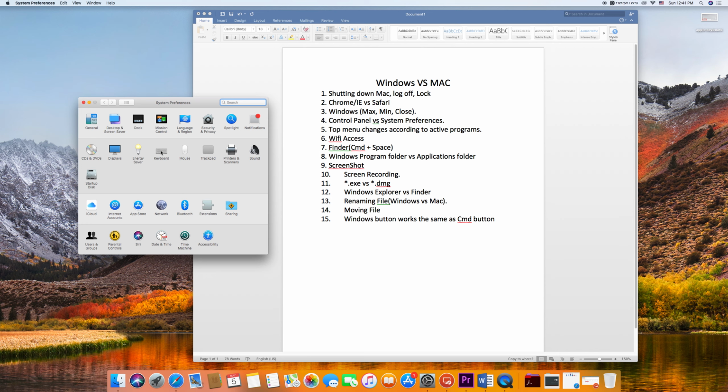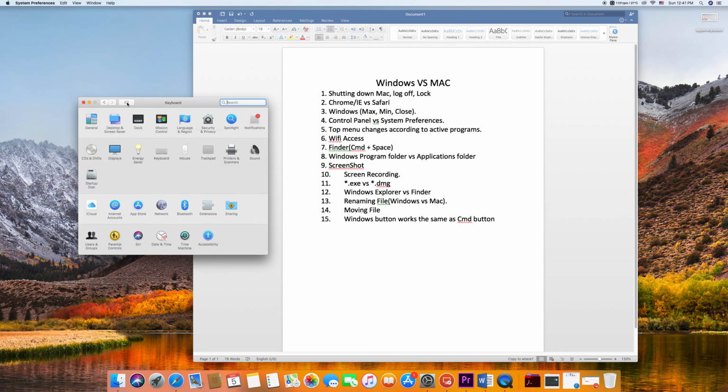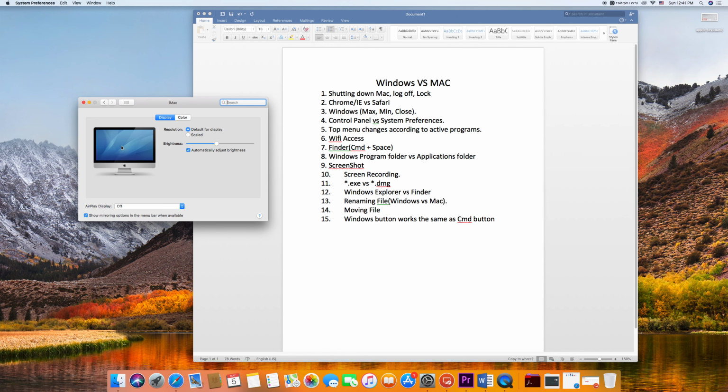So if you want to change the keyboard, the keyboard speed and everything, you can do that. Click this little dotted button, it will take you back to System Preferences. If you want to change something else, go ahead and change that. If you want to exit out, you can exit out. It has all the details, the display and everything.